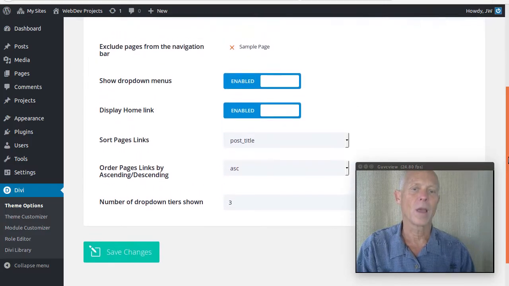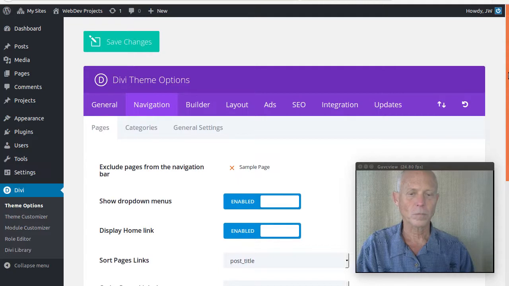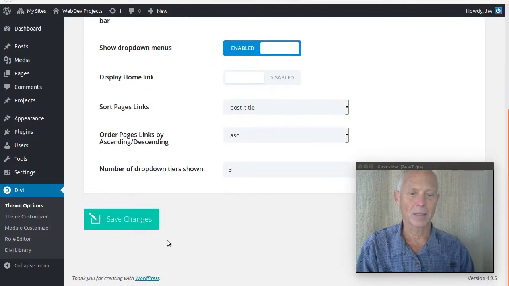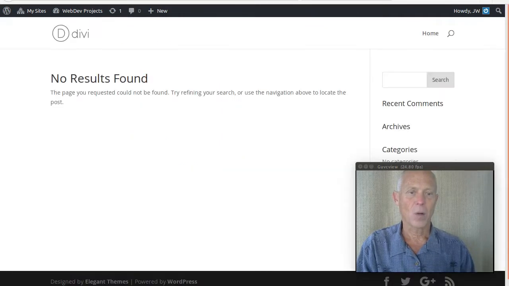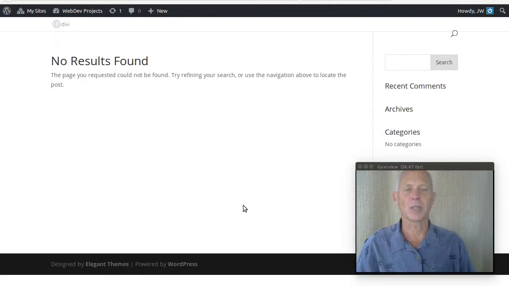It's another way of doing things besides the, you could also do it under the generic WordPress menu management options. Display home link, home page link, that's enabled. What if I disable that and I click Save Changes? Now, will that make that home page link disappear, I wonder? So I refresh the page and it disappeared.